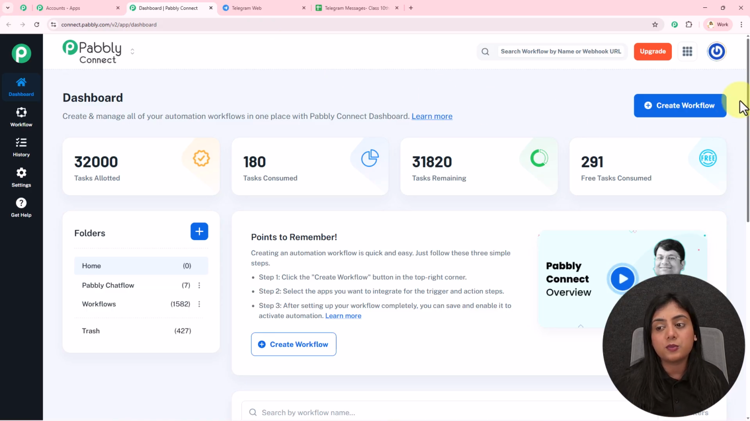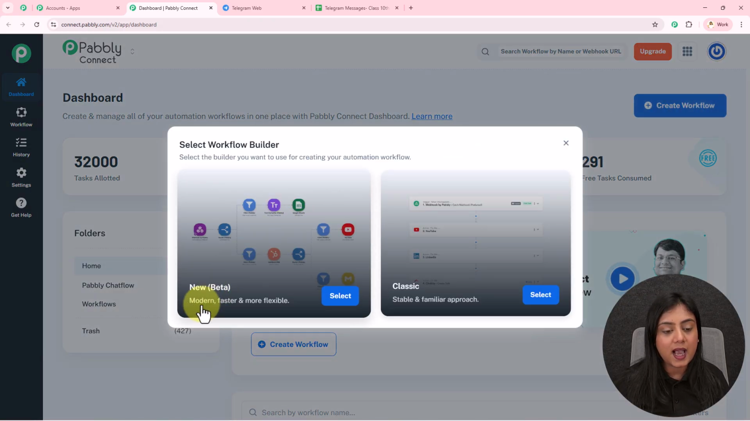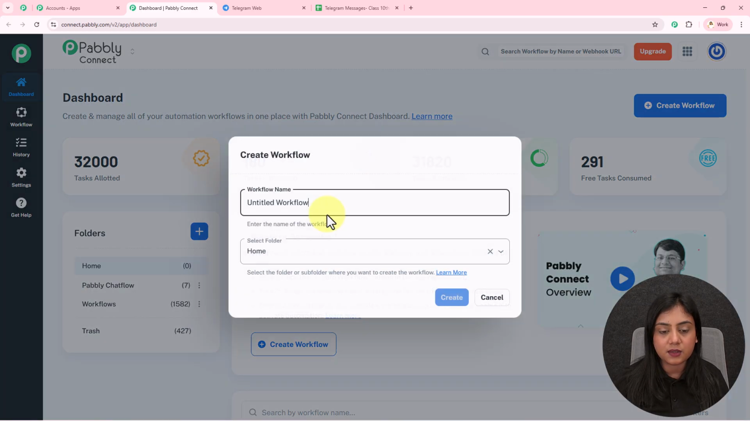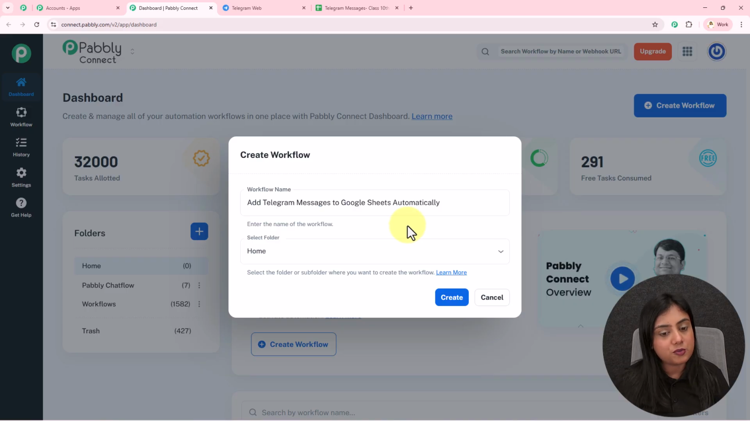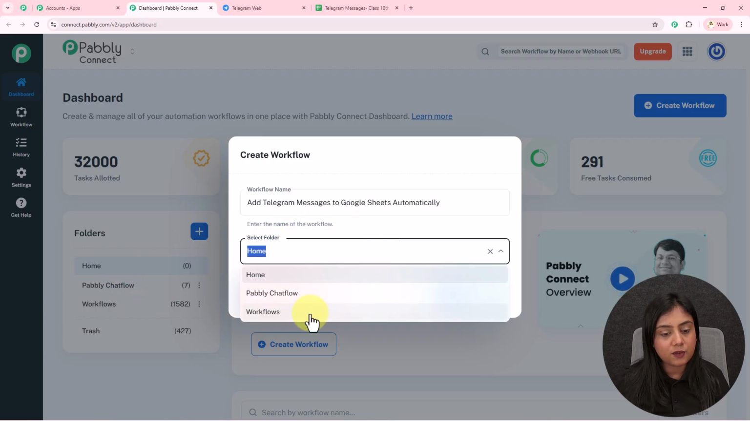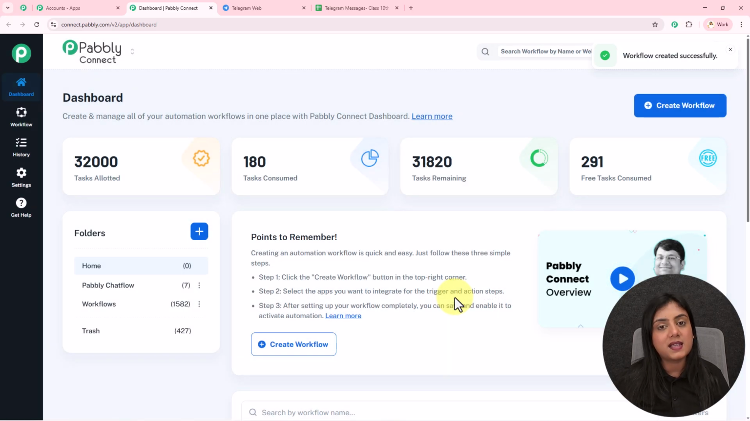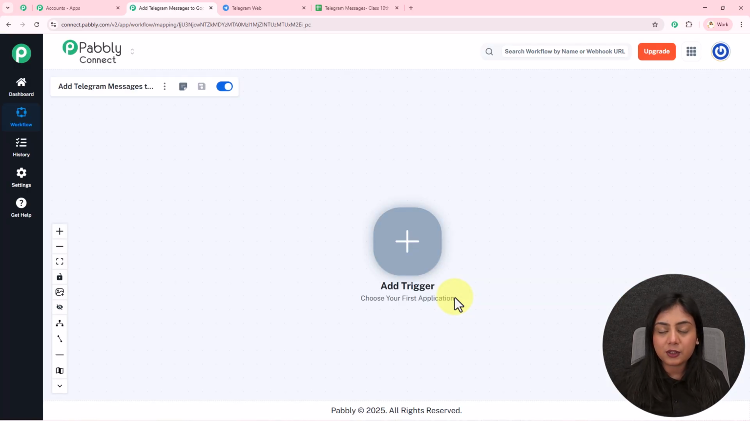Now to create a new automation, click on this Create Workflow button. I want my workflow to be more modern, faster, and flexible, so I will select this new beta method. But if you want your workflow to have a more stable and familiar approach, select the classic version. Firstly, I have to rename my workflow. So for the name of this workflow, I will give it as Add Telegram Messages to Google Sheets Automatically. For the folder, from these folders I'll select the Workflows folder and click on this Create button. And as soon as I do that, the workflow is going to be created.